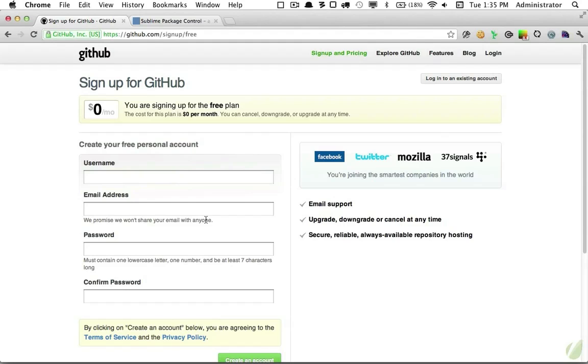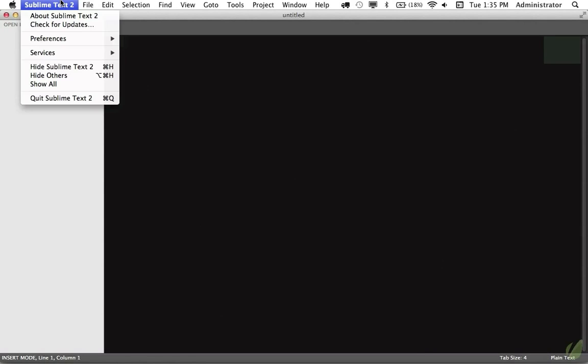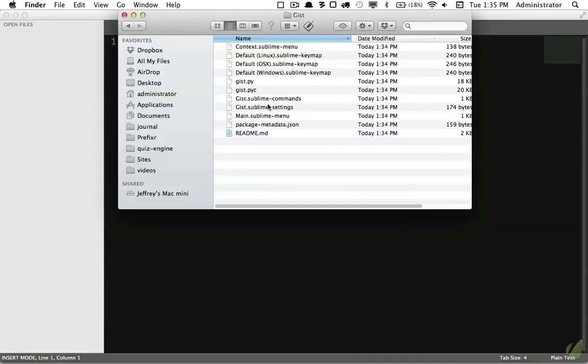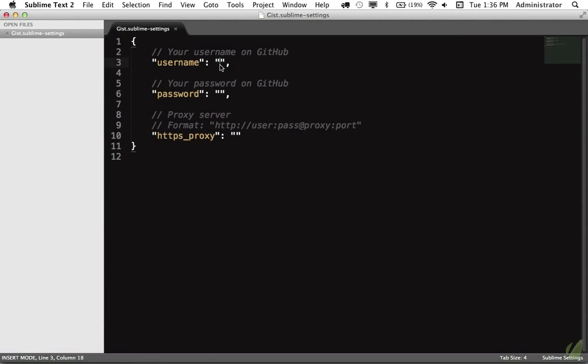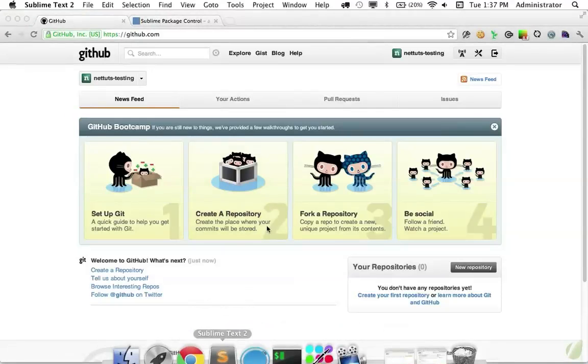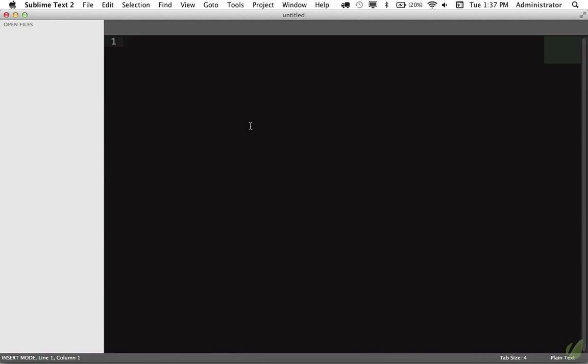And the next step is to set up the credentials with the gist plugin. So I will come back to Sublime Text. I'll go to Preferences, Browse Packages. I'm going to open up this new gist folder, and we'll come to the .sublime settings file. And here you can add your username and password. So I have created a test account for this demo, NetTuts Testing, and the password is nettuts11, and I will delete this account when I'm done with the video. So now I will click Save, and I'm going to restart Sublime Text just for good measure. It's probably not necessary though. And now we're ready to get started.